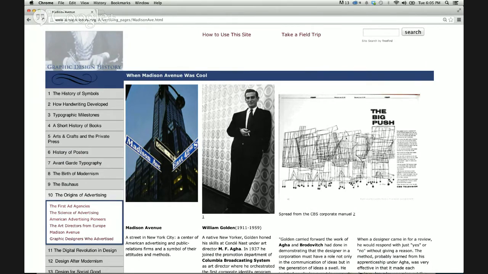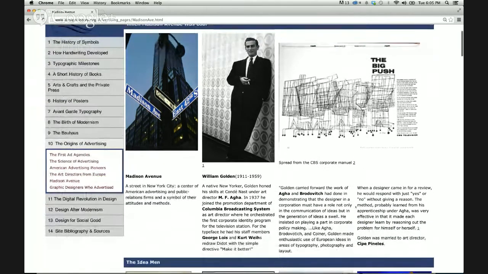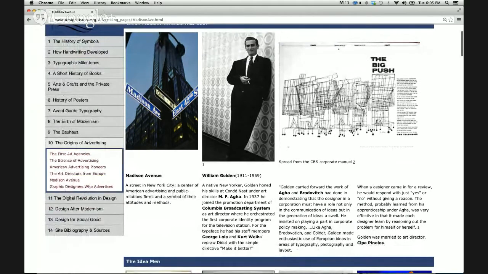But the reason I'm showing you this is because I want you to see how advertisers are doing what we're saying designers do all the time, which is combining type and image. So you can see here this corporate manual, right? The big push. You can see how this type, while it's just sitting there, has a little bit of interplay with this illustration, right? That is of these, I guess they're chairs, or perhaps maybe, I don't know, maybe they're shopping carts.